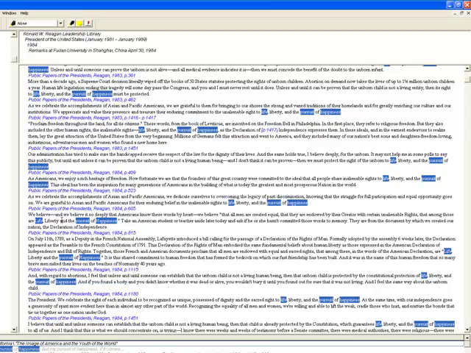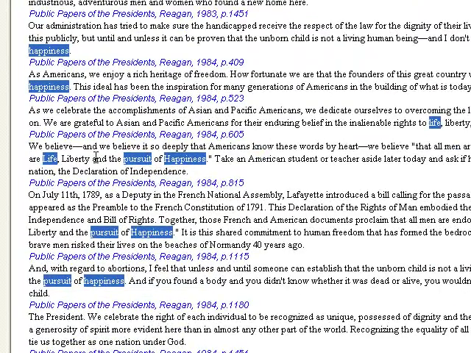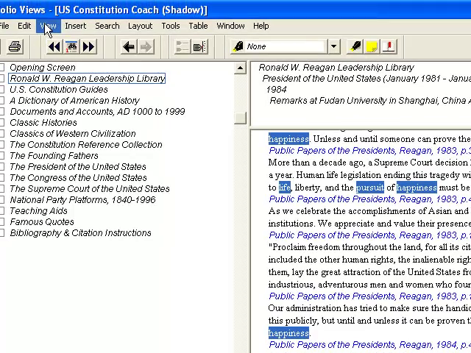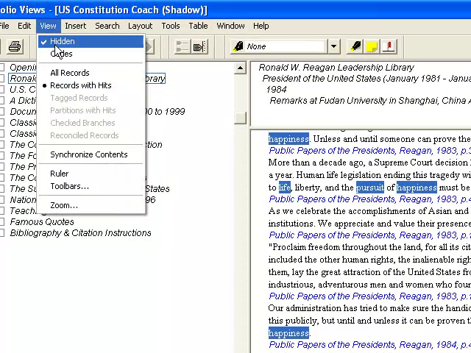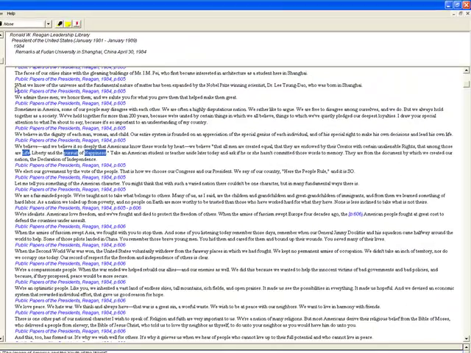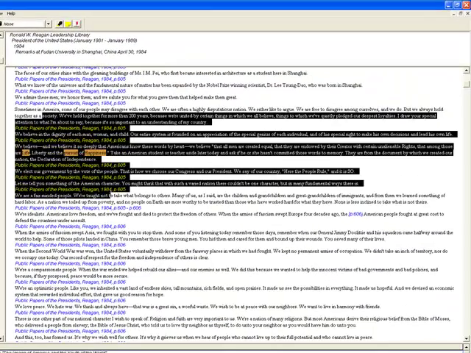When you find one that you want and want to see the full context around it, simply click anywhere in the paragraph so that your cursor is flashing in the paragraph, and then click on the View pull-down menu and select All Records. Now you have your desired hit in full context.